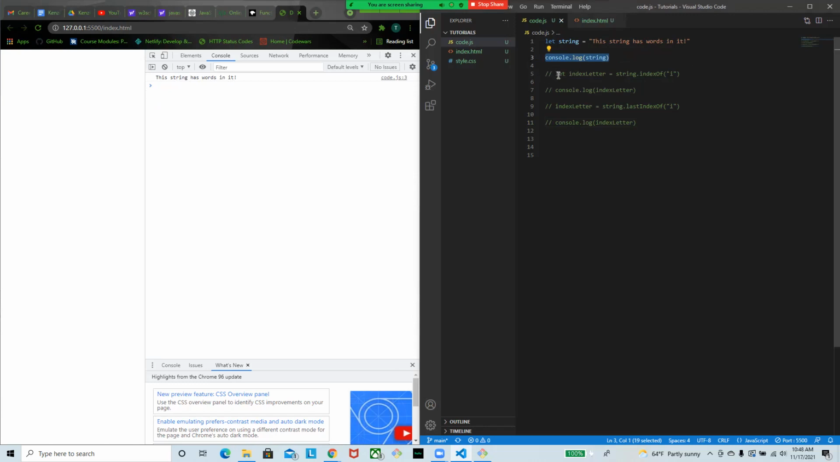All right. Now let's take let index letter. We're gonna go ahead and uncomment that. And anyone who doesn't know, comment and uncomment is control backslash when you highlight something. So we're going to determine the position of the first I that appears in our string. So the first I here. Let's go ahead and console log that.